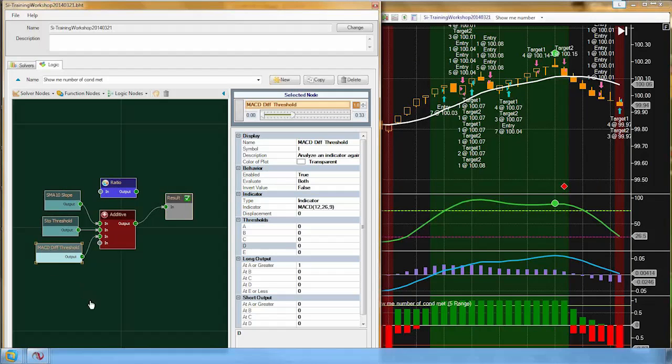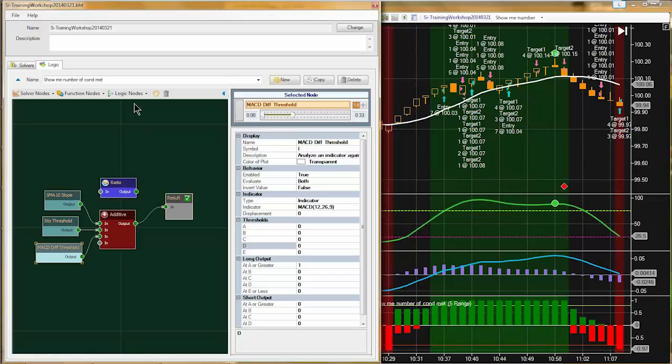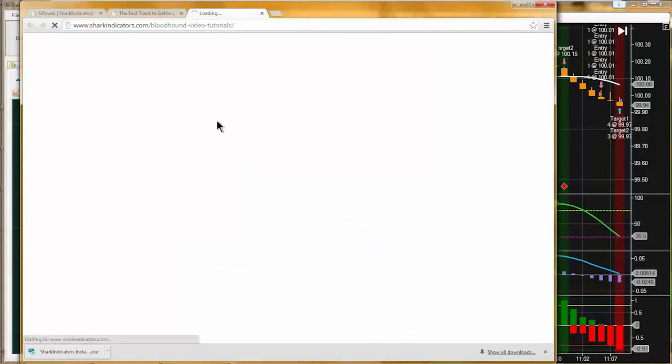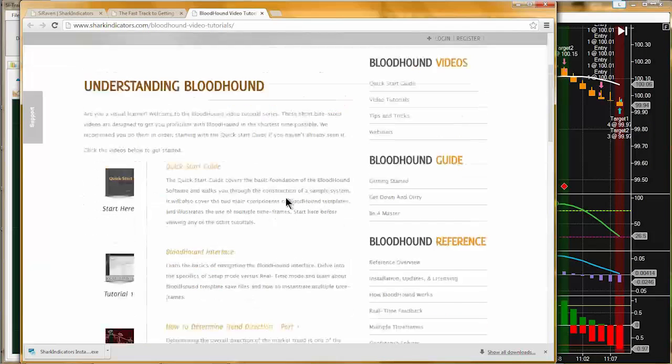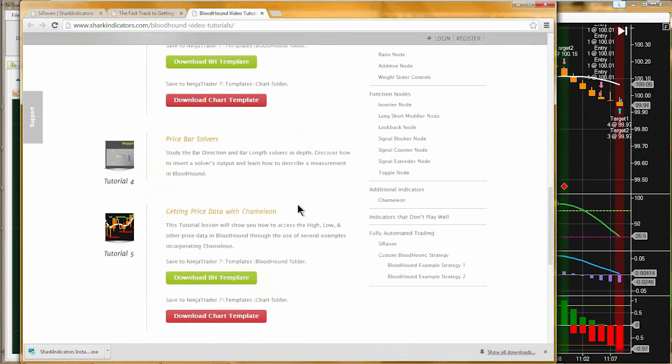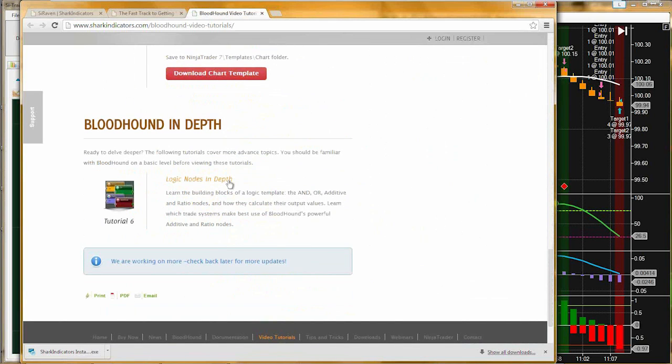Also, there are videos on each of these logic nodes. I think it's a short 12-minute video that you can watch. It is in the tips and tricks section. So let's see, I'm going to open up the video tutorials, and it's not actually in the video. Oh, I'm sorry, actually it is. If I scroll all the way down to the bottom, yeah, here we go. It's the one at the very bottom here. It's the logic nodes in depth.